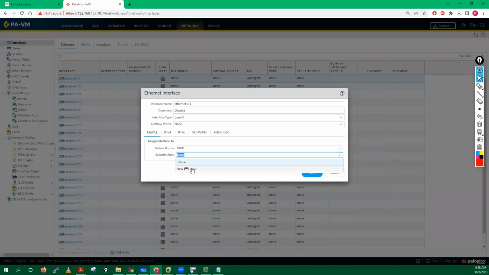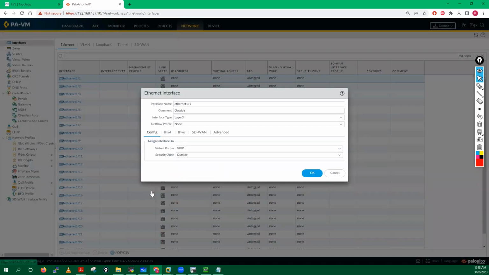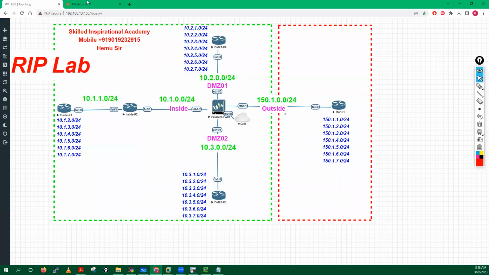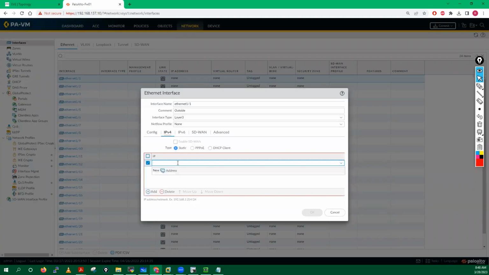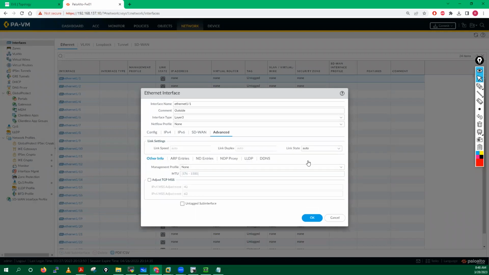Now we have to create the security zone. The security zone is outside. You have to go into IPv4 and configure the IP address, which is 151.0.250.1/24.